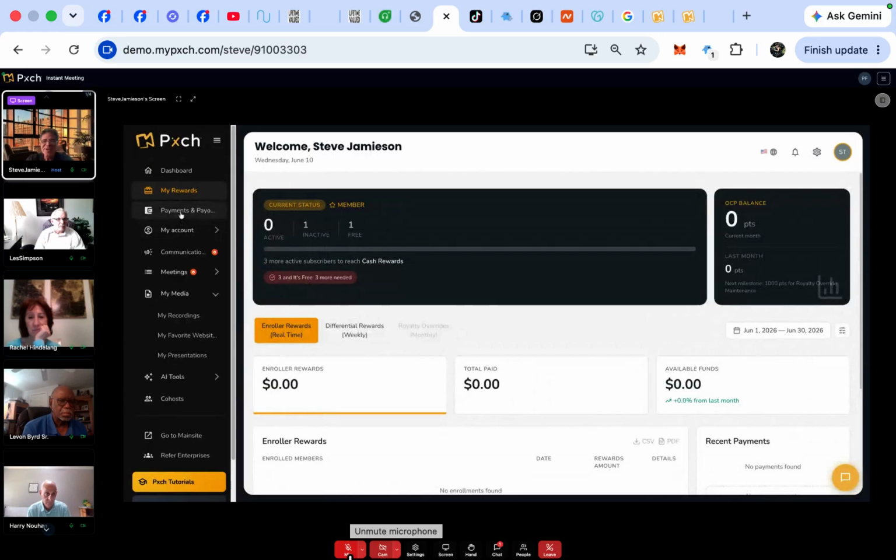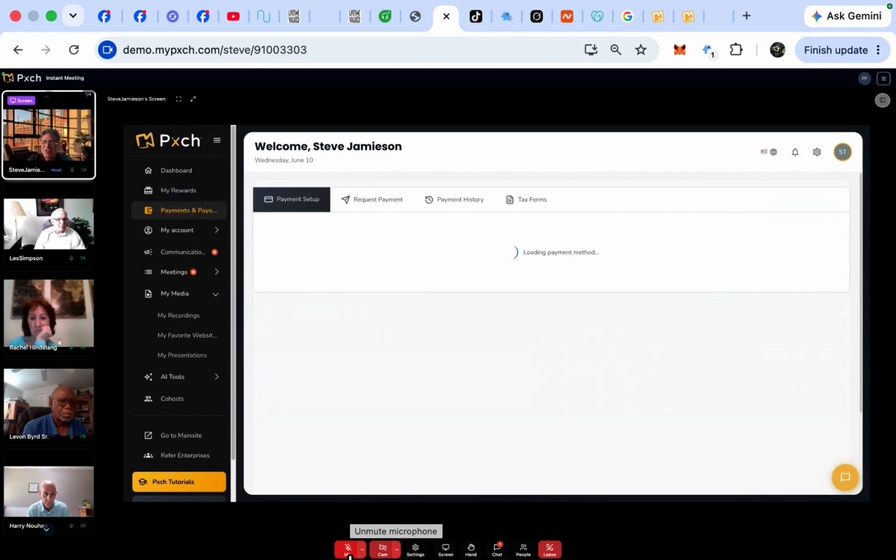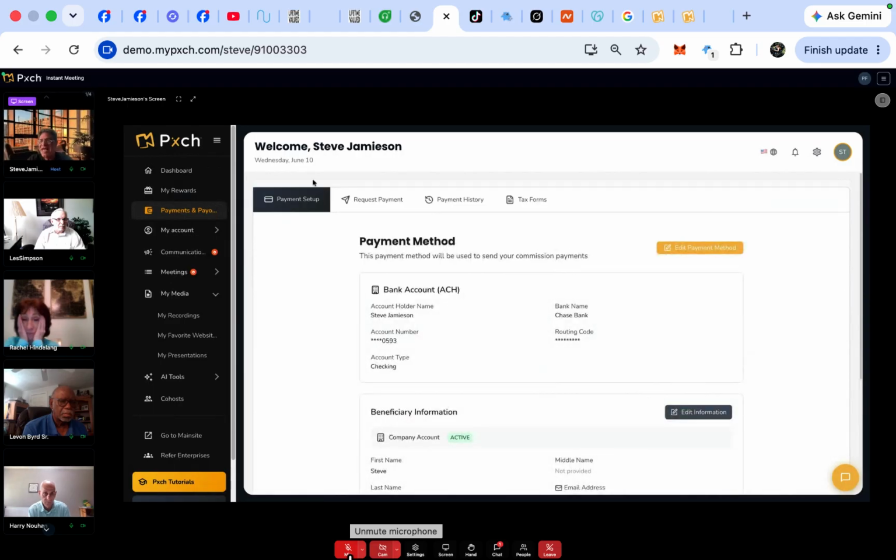The other page you may like is how we pay you, which is basically you have to do two things. You have to give us your banking information and your tax information. And then as soon as those things are filled out, you're good to go.